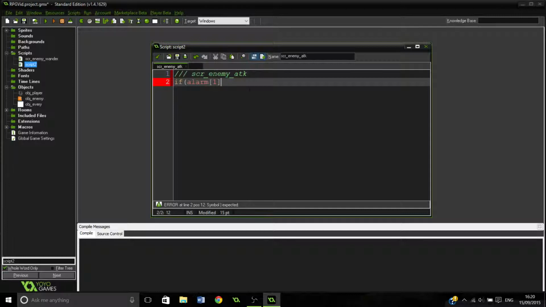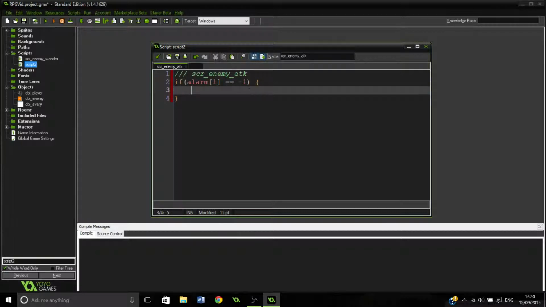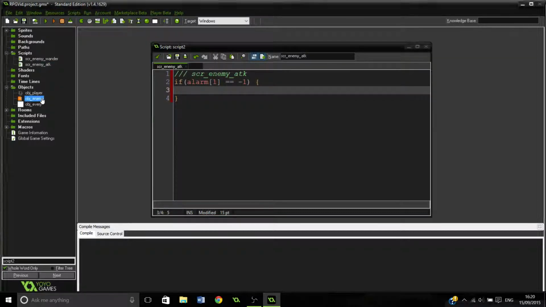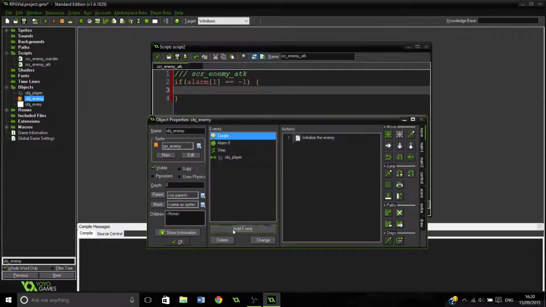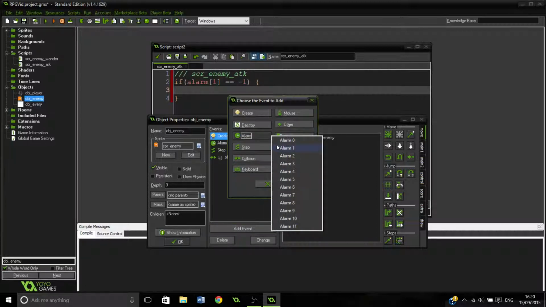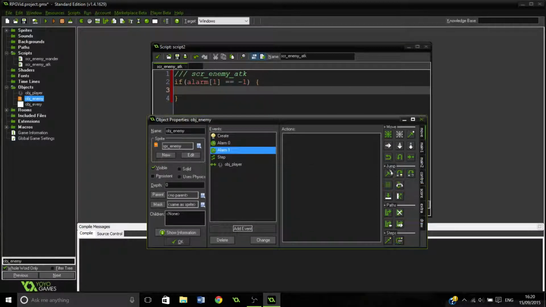Yeah. So we're going to have 2 alarms actually. One's going to be our attacking alarm, and one's going to be our walking alarm. So go ahead and create another alarm. This is going to be alarm 1, because we can't use the same alarm again, remember.